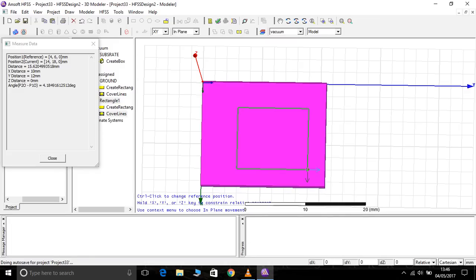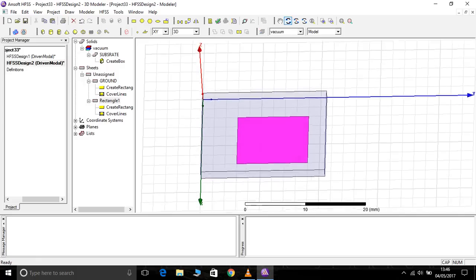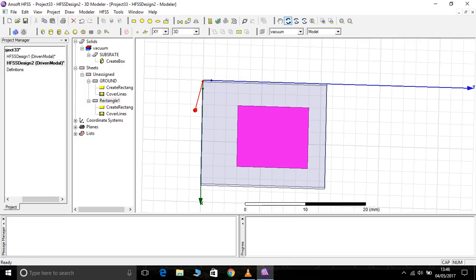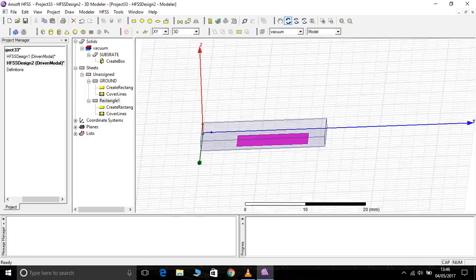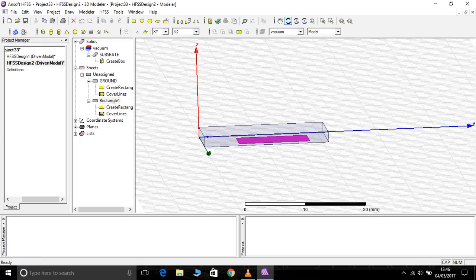Okay, now as you can see, when you view from this side, the patch appears to be on top of the substrate, but it's not like that. It is in the ground, on the ground. The patch has gone to the substrate, but according to the antenna basic components arrangement, the patch should be on the substrate.